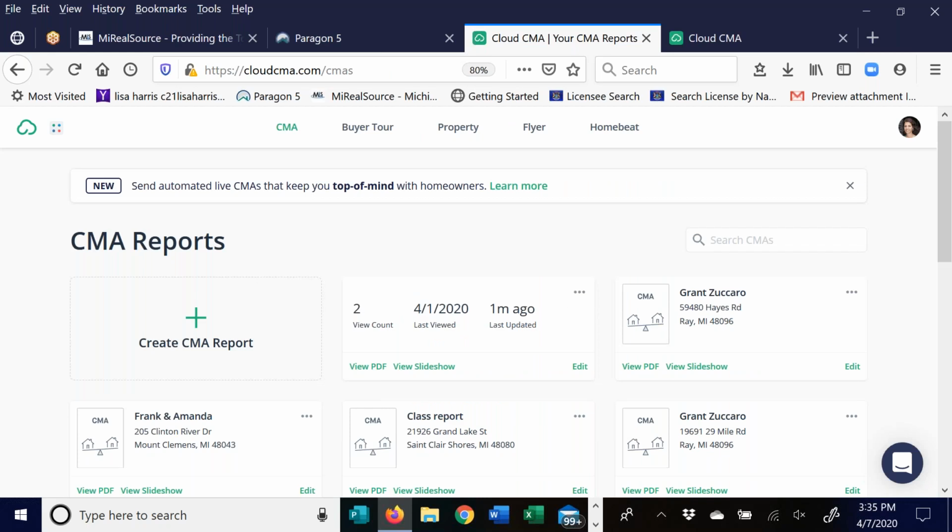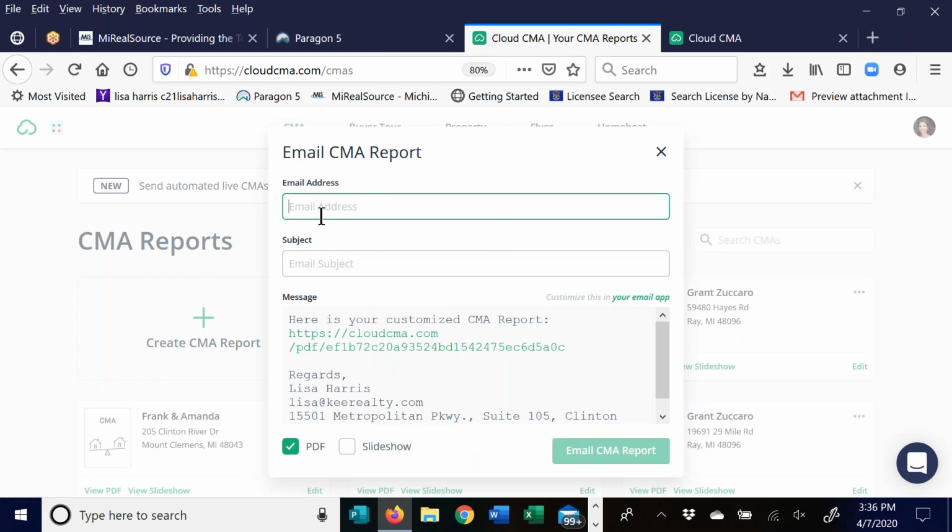And then in the top right corner here, you've got these 3 dots. You select those. This is where I can copy the link for the PDF, the slideshow. And I usually like to copy and paste them in my own email and forward them to my client. Or if you want to just email it, you can send it right from here. Just select email report, put in my client's information, and then send it from here. It does show it's coming from you.